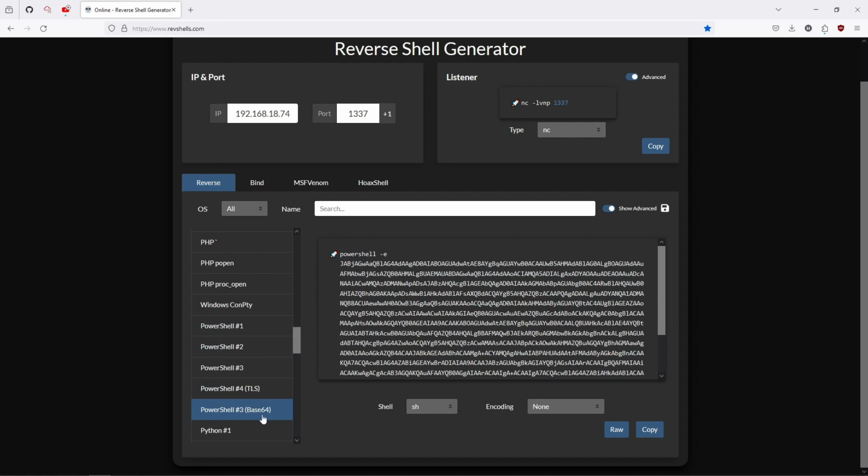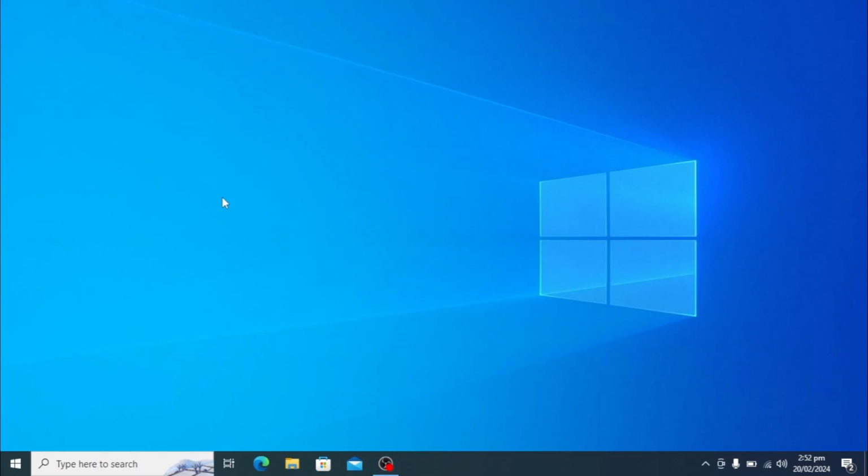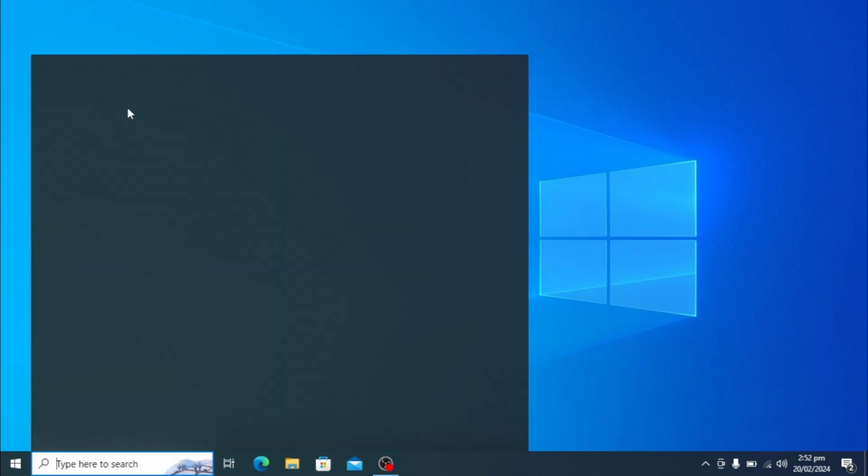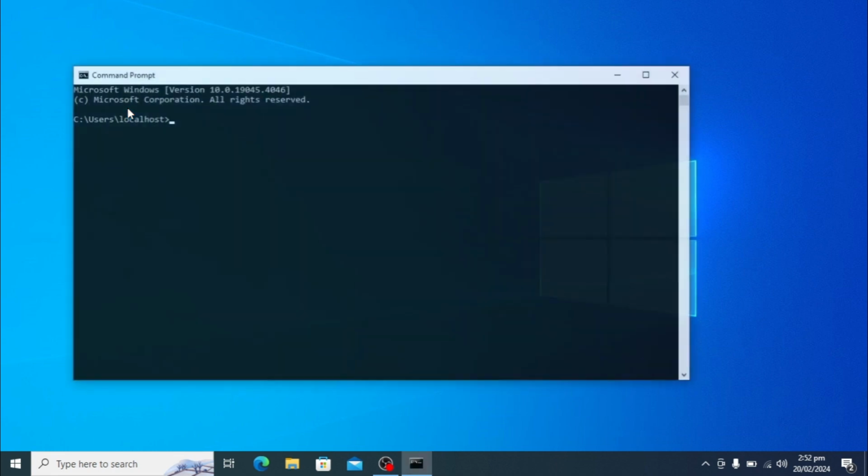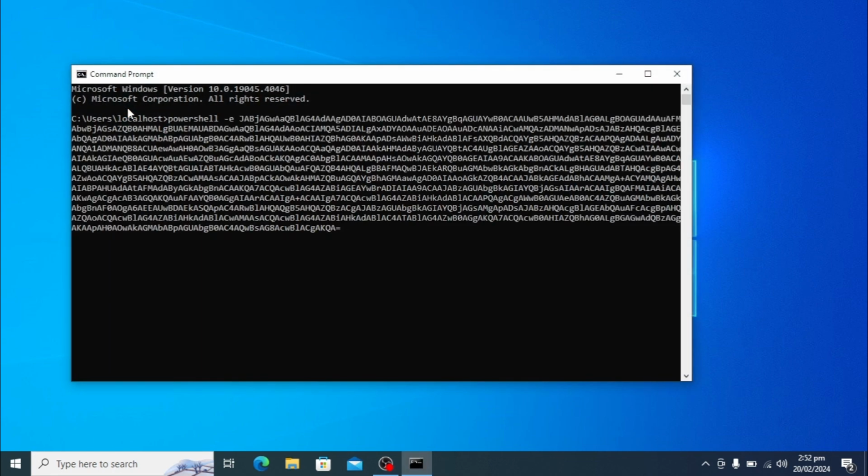So let's go to our other computer and see what we got there. Okay, everybody, so now I'm on my laptop here. What I'm going to try to do is run that command we saw on our computer on the laptop, and then we can connect back to our computer. So I'll just go to CMD here, paste this command and press enter, and it will execute all the stuff there, and then we'll go back to our computer and see if we got any connection.